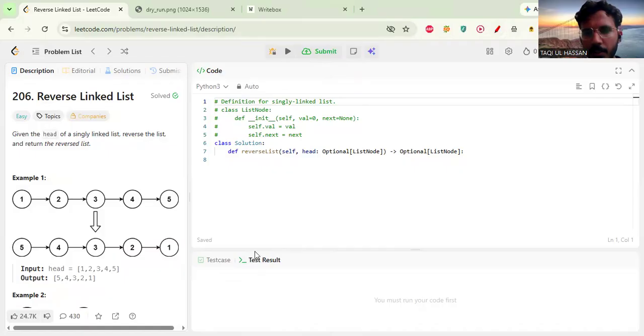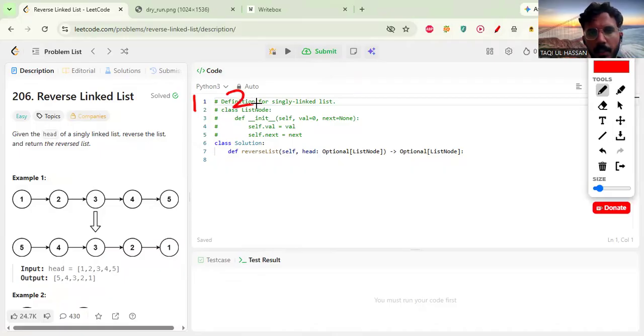Hi guys. Today we are working on problem number 206 on LeetCode, which is reversing a linked list. In this problem, we are given a linked list, and we just need to reverse the same linked list. So our answer should look like this, right?